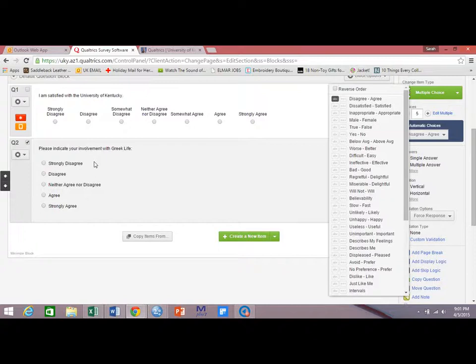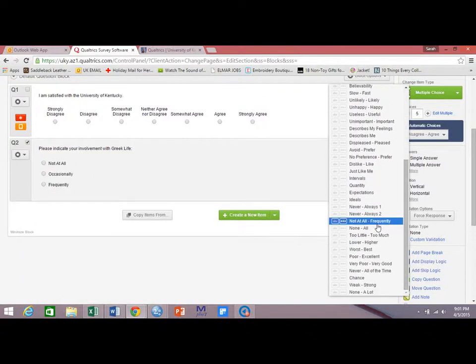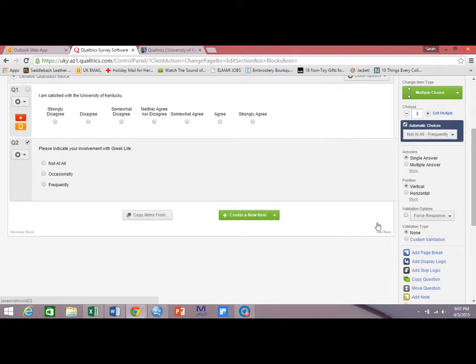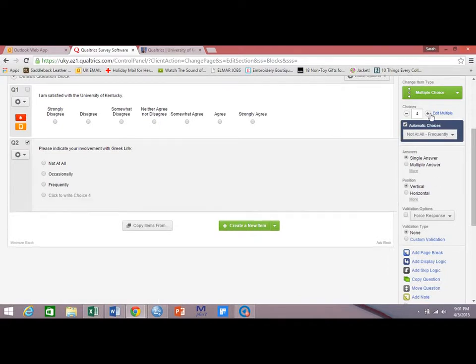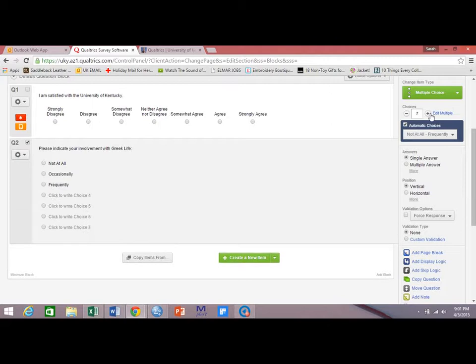In order to have some easy ones to plug in, let's go to not at all to frequently. There we go. So now I just have something I can work with. But I'm going to do 7 options. I'm going to click up to 7. And now I can manually go in and change these. So instead of not at all, let's change it to something that is more reflective of involvement.